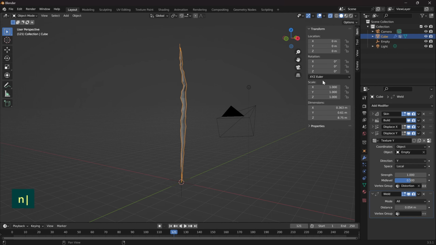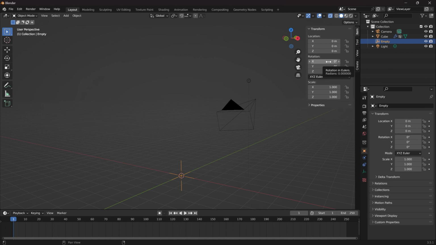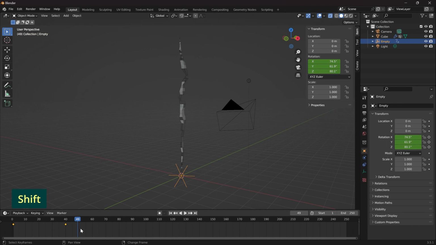Press N, go to the first frame. Select the empty that we created for the offset. Right click and set a keyframe. Go to frame 40 and change rotation. Set a keyframe. Press Shift E.